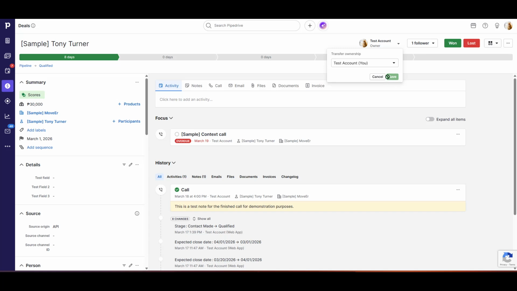After you select the new owner, Pipedrive saves the change automatically. You'll see the owner field update immediately. The newly assigned teammate will now see this deal in their list, and depending on their notification settings, they may receive an alert. This change also flows through to filters and reports, so ownership reflects correctly across your dashboards.